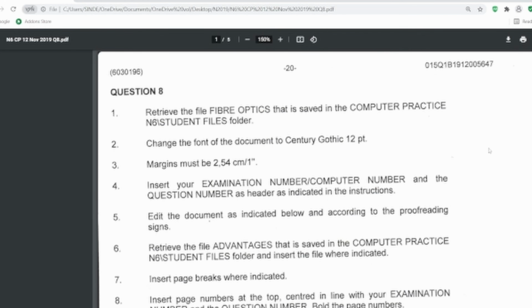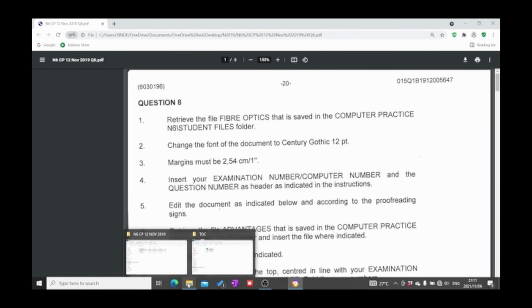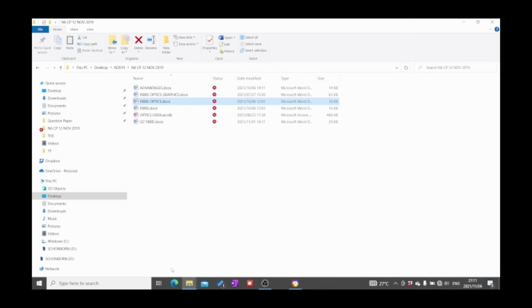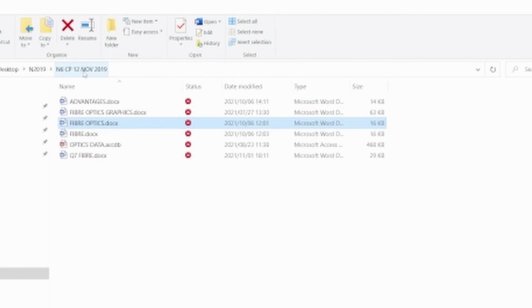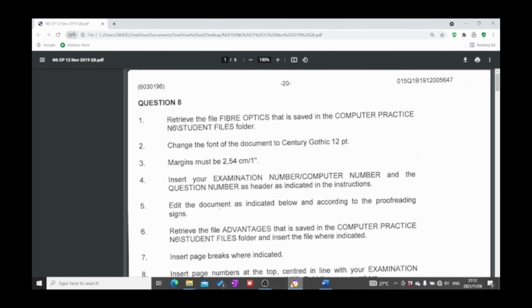So let's get started with our question. Firstly, it tells us number 1, retrieve the file fiber optics that is saved in the Computer Practice N6 student files folder. We go and we retrieve our folder, and here you will see in your N6 12 November 2019 folder, I have fiber optics. We open it. Next instruction tells us, change the font of the document to Century Gothic 12 PT. This means it's for the whole document.